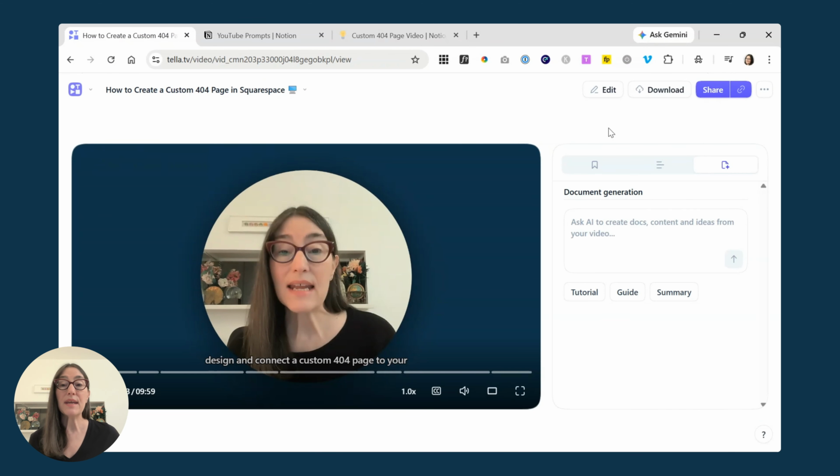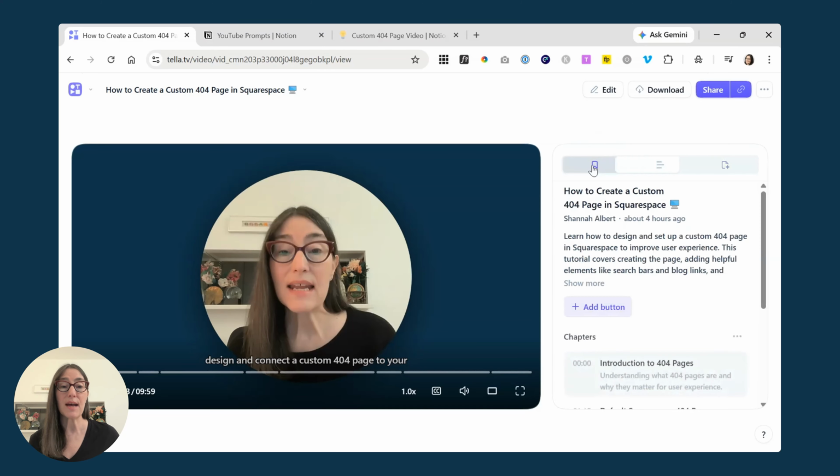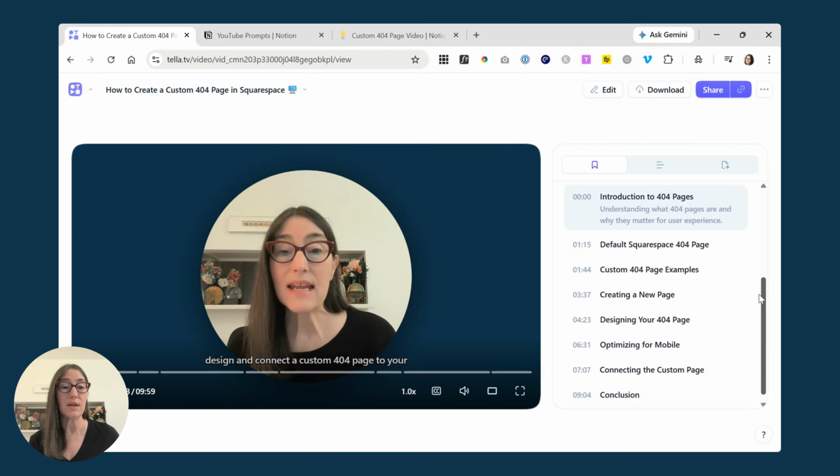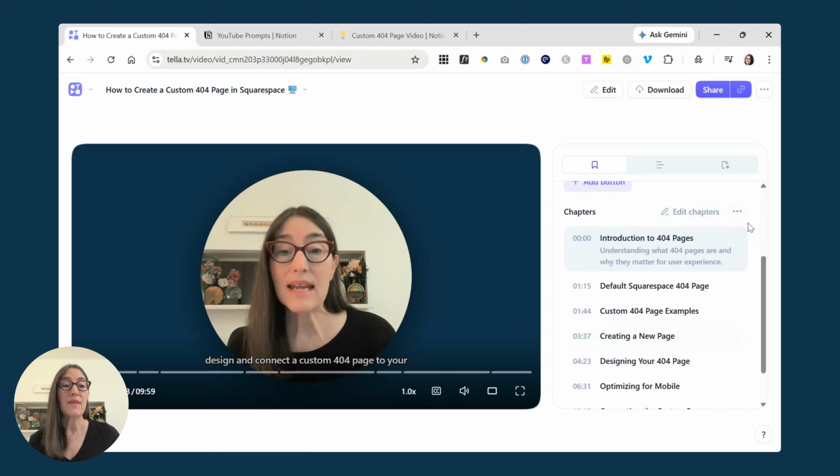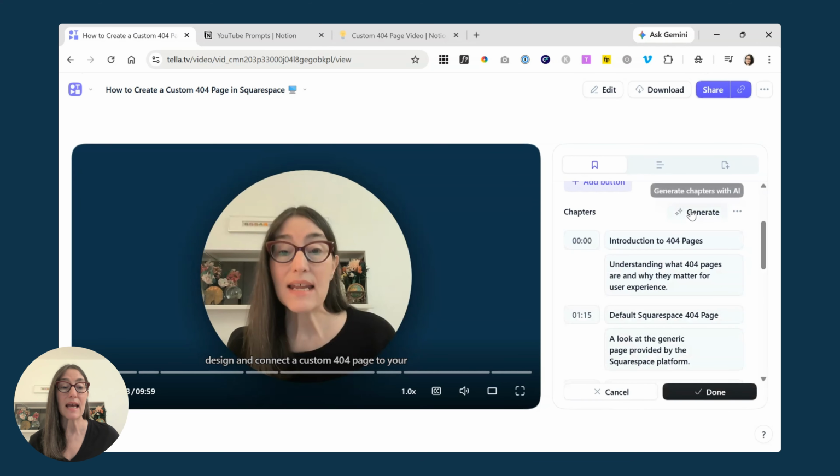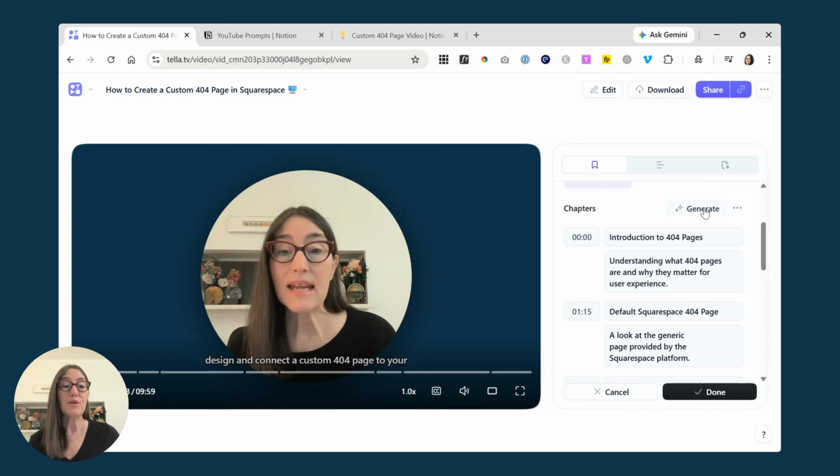So here in view mode, if you click here on this chapter bookmark and you scroll down here, you can edit your chapters. If I just move my mouse over here, I see I can edit my chapters. Now you can regenerate your chapters, which you definitely want to do if you've made any edits to your video. You want to make sure your chapters are aligned with the latest version of your video. You can edit the names of the chapters. So for example, I just want to call this intro.